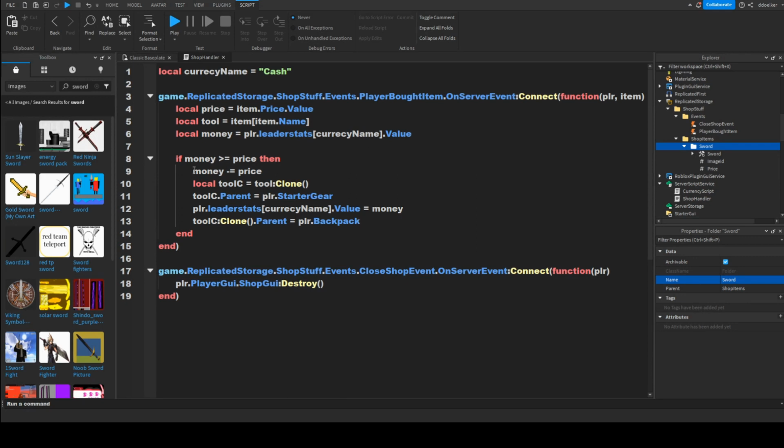If it knows, oh yeah, the player has enough money to get the item, it first of all, from our value up here, reduces the price, then it clones the reference tool, puts it into the starter gear so that if the player dies, he gets the tool back. If you do not want that to be the case, just simply delete this line. Then it actually subtracts the money. And then finally it actually also adds the tool into the backpack so that the player doesn't have to reset character to actually get it.